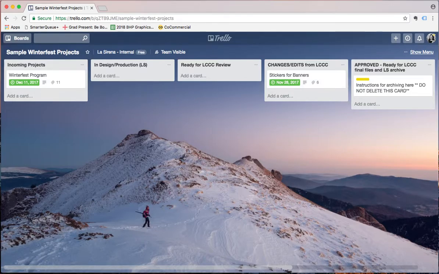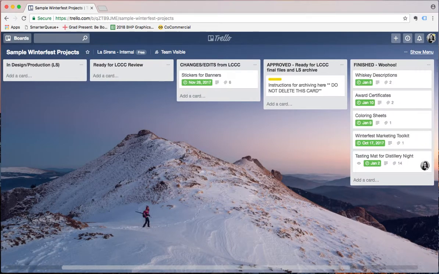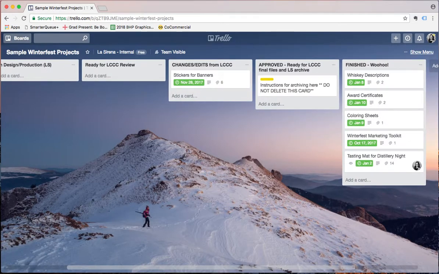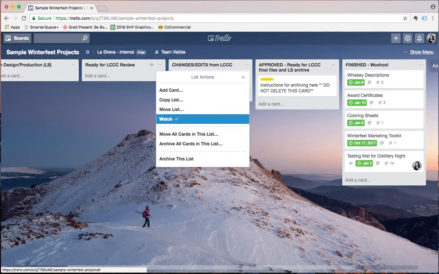And you can even, if you want, just follow certain lists. So say you just want to know when things have been approved, or when things are ready for review, let's say you always want to be notified. That's the cool thing too, sorry, sidetrack. The cool thing too is you can customize your notifications. So if I'm a client and I want to always know when things are ready for review, you can click here and select to watch it. And that little eyeball now, it'll always email me when something happens in this list.